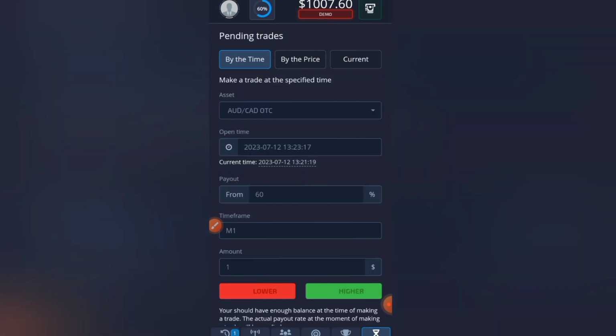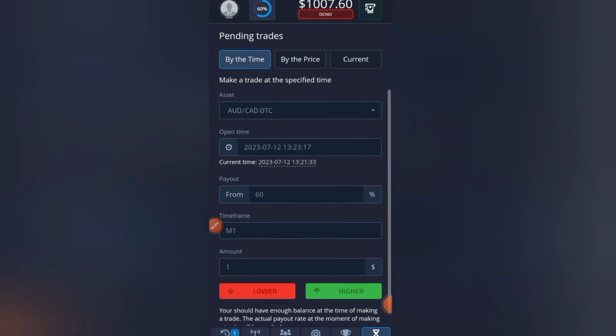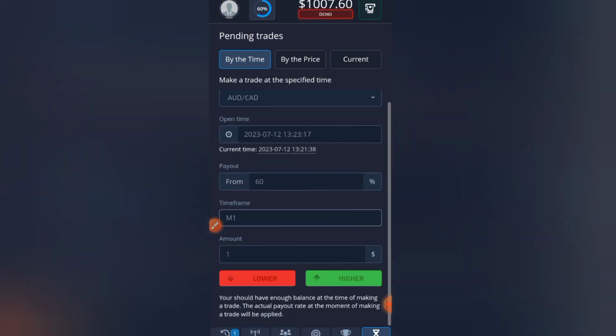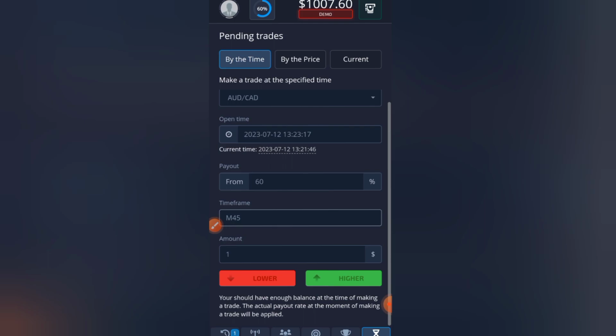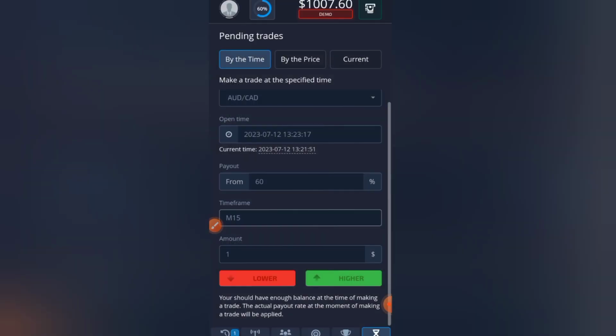Lastly, here you can see pending. If somehow your orders don't get executed, your deposits or withdrawals are pending, or if you want to place pending trades, then you can do it here. Here you can set the asset. So many assets are here. You can set the open time, you can set the payout, and you can set the time frame. Here you can place pending trades. There are so many time frames available. I usually use M5, but you can do anything you want.